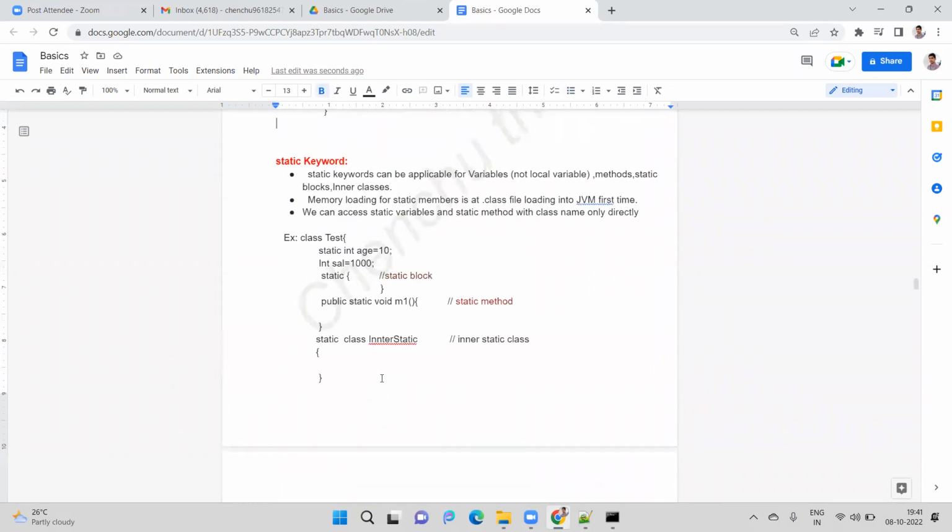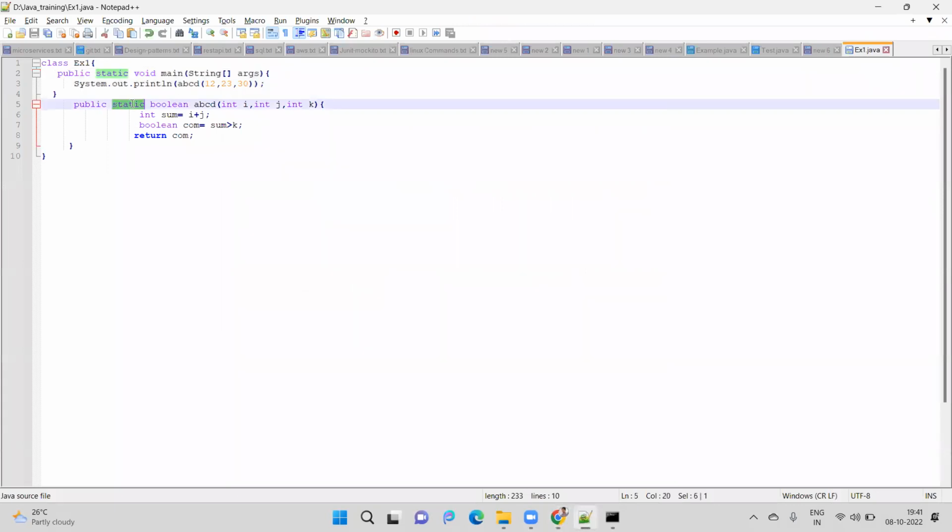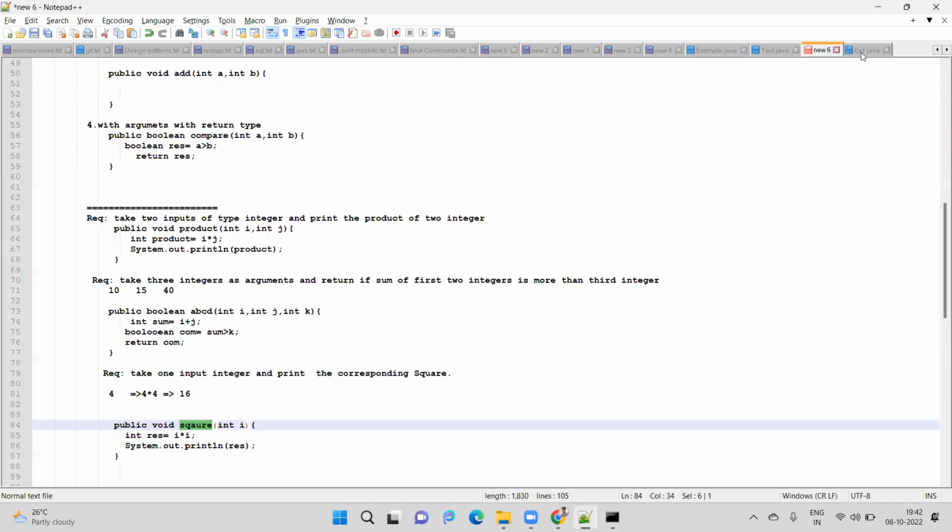Okay, let's go for static. I told you that in the main method we have a static keyword. Why are we always using static? Now we'll discuss the static keyword. Are you ready? Any confusion on the previous topic? Please reply. No confusion. Go ahead. Okay.